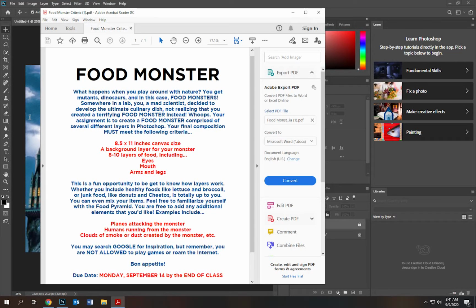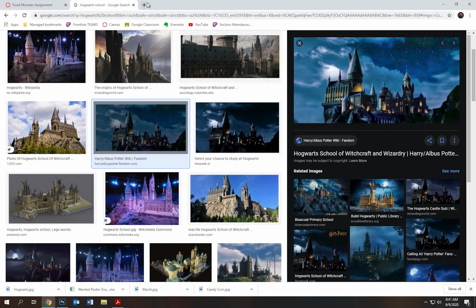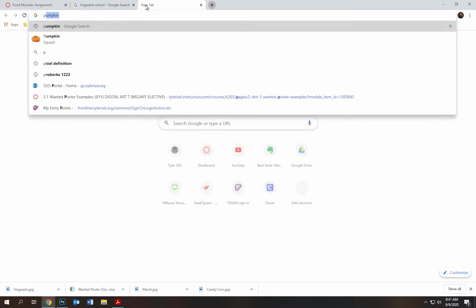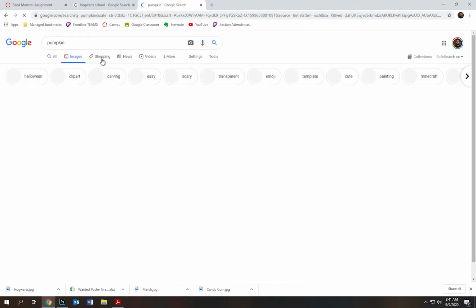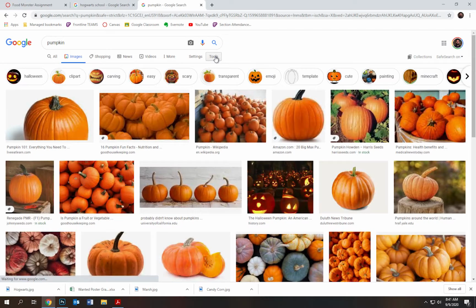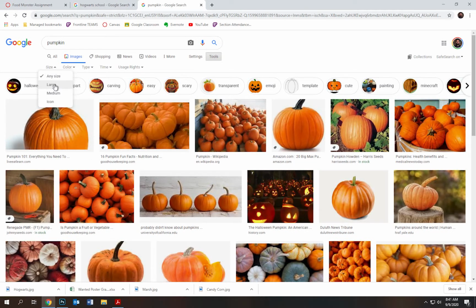So I'm going to go back to Google. I think. Give me just a second. There we go. I'm going to go back to Google, and I'm going to look for a pumpkin. Now, this is where I should tell you. I'm going to click on Images real quick. Tools. Size. Large.